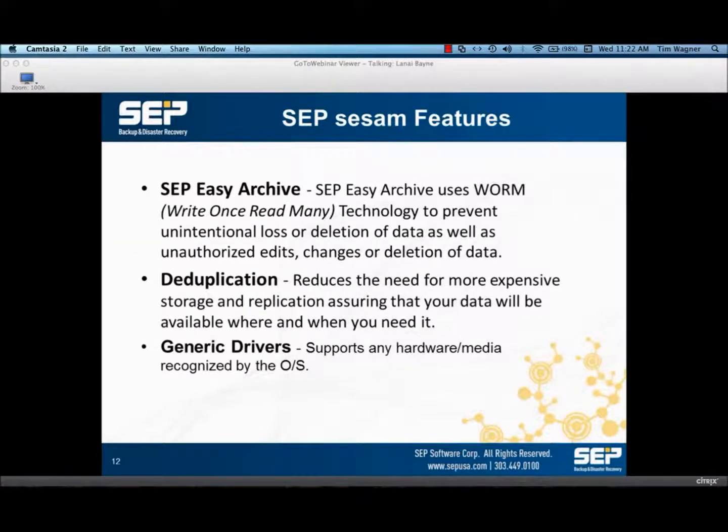Some additional features of SEP that I think are fairly important. We do have Archive built into our solution that uses WORM technology, so it's just a couple of clicks of the mouse to create an archive data store and back up to that. That's file-level archive, which will not allow users to delete, modify, or change any of the data that's there. We also have deduplication, which obviously reduces the need for more expensive storage devices.